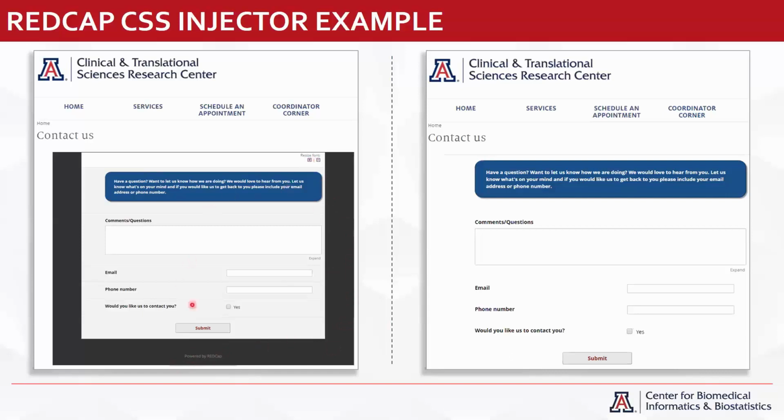This survey also had its own background color. The background of the survey had a dark gray, and we had lines between each of the fields that Terry wanted to get rid of. So we actually used the CSS injector to update it to the form on the right, so it looks like it's a single page instead of an embedded web page.